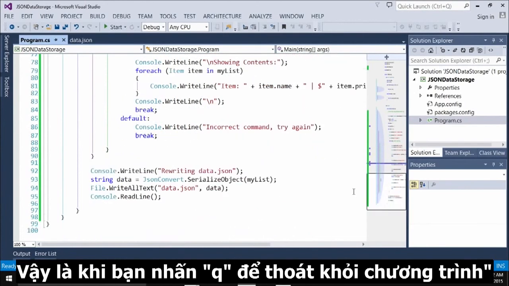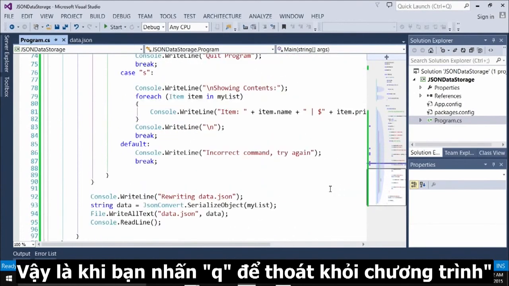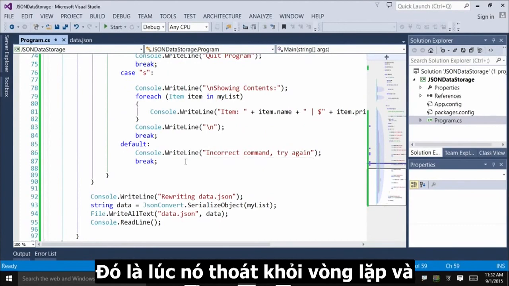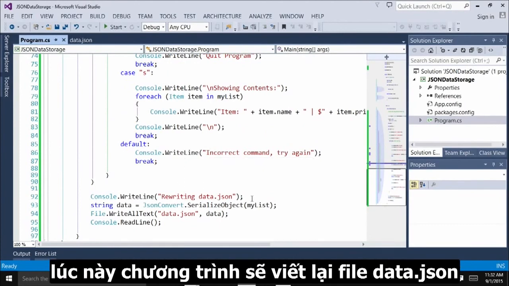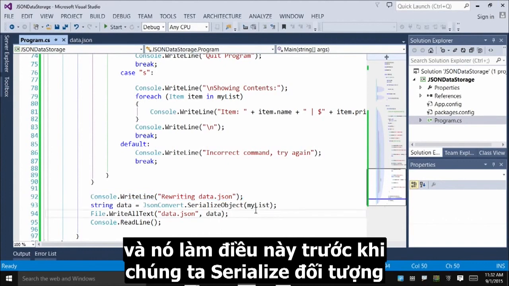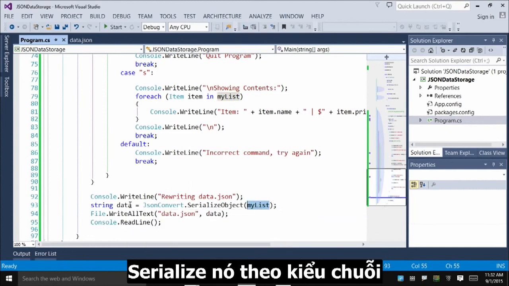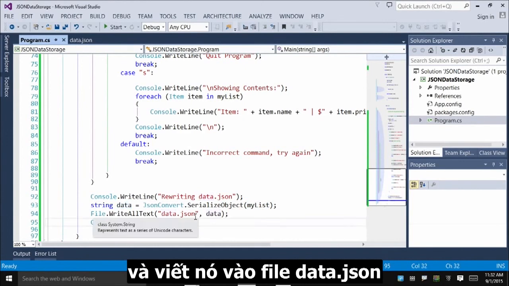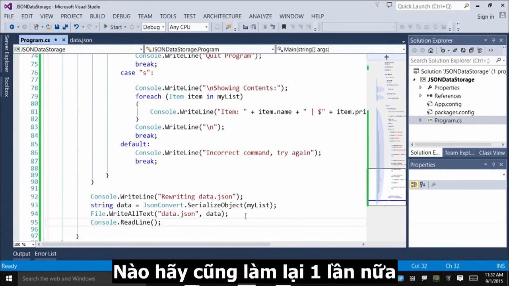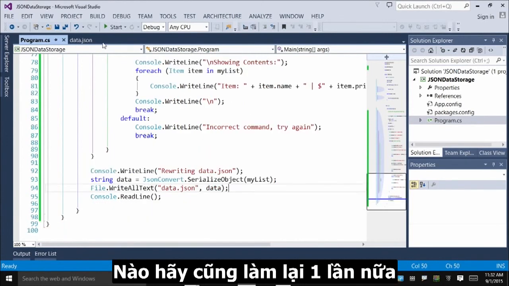OK. So when you press Q and quit the program, that is when it exits the while loop and actually rewrites the JSON data file. It does that just as before. We serialize our object, in this case our list, into a string and write that string to a JSON file. Perfect. Well, let's see it one more time.